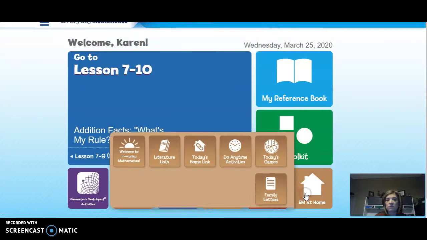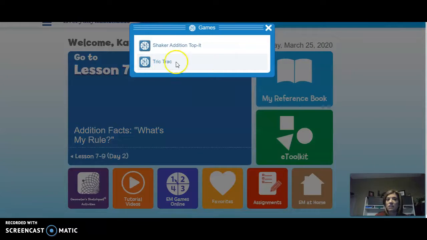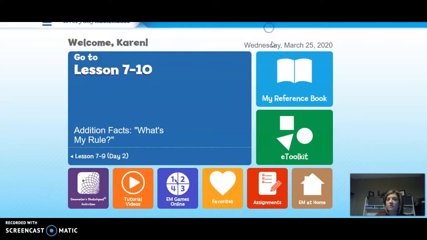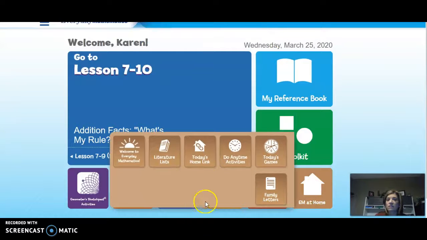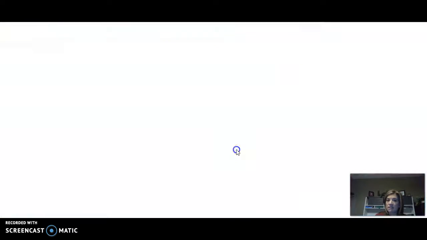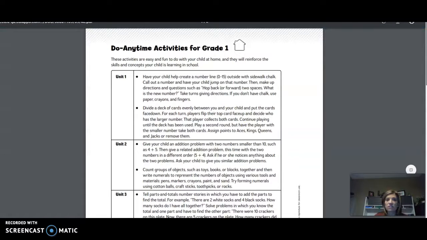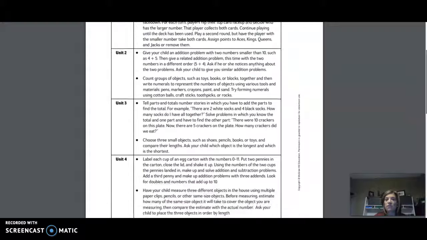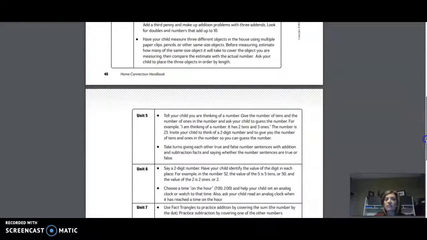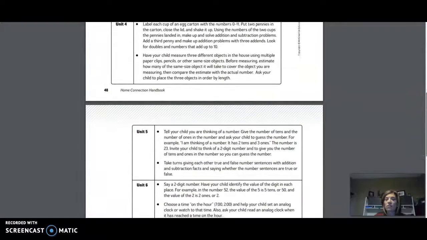Let me show you something else pretty cool about this. So it has some games that are suggested for today's games that you could try. These were like games that were just in the game site that we looked at. Also, some do anytime activities. It pulls up some suggestions for things that you can do that go along with different units of study that we are working on in math.